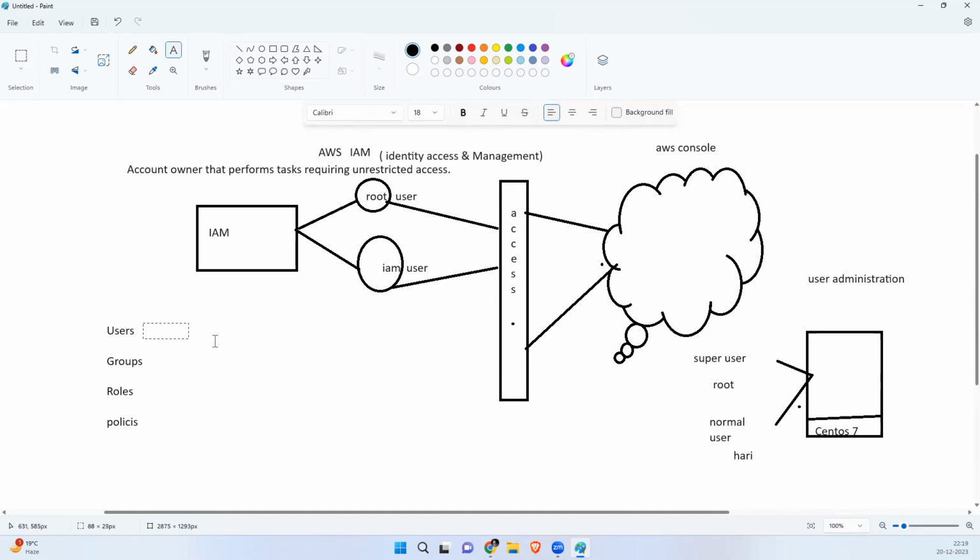You know users, right, guys? Users are created, like Hari user, Ramakrishna user, Pau user, Jason user. These are the users. Groups are things like a DevOps group, a Linux group, a cloud engineer group, a developers group or a QA team group. So these are the groups.